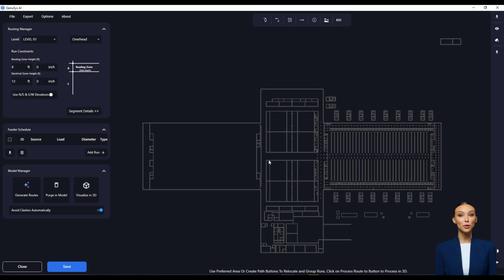Now let's move on to the Quick Route feature. And just like the name suggests, it helps you create a route quickly without diving into extra steps. With one click, your source panel is selected, and you're ready to choose the loading point.